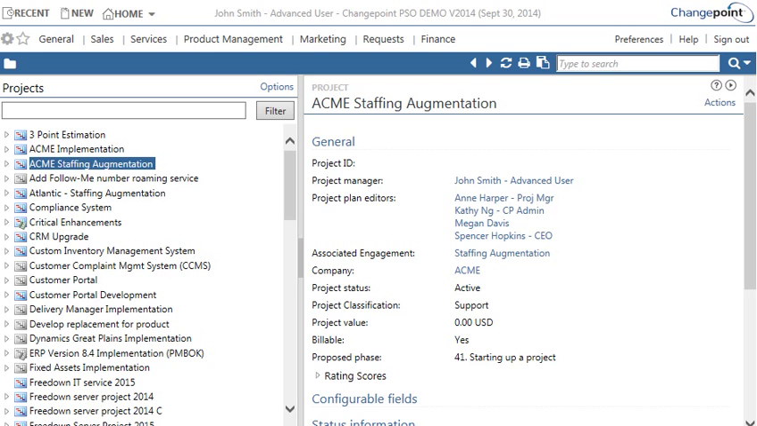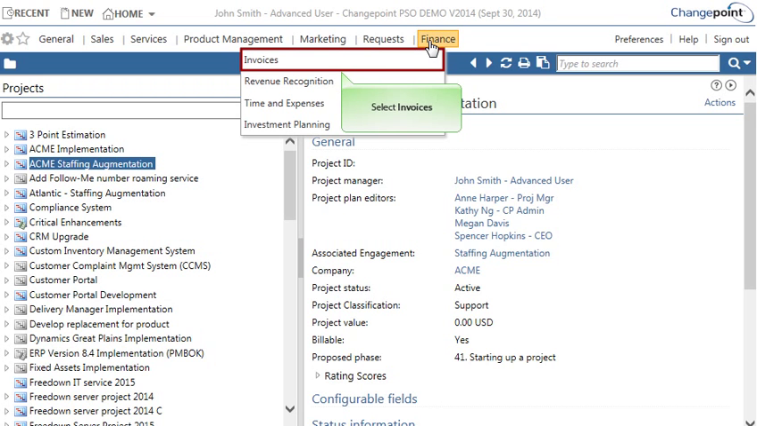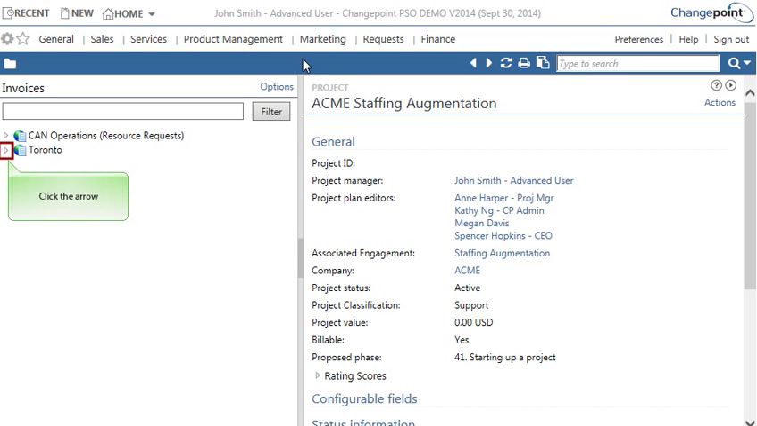To begin, select Invoices from the Finance menu. Click Finance. Select Invoices. The Invoices tree view appears displaying a list of billing offices. Click the arrow beside the desired billing office to expand it.